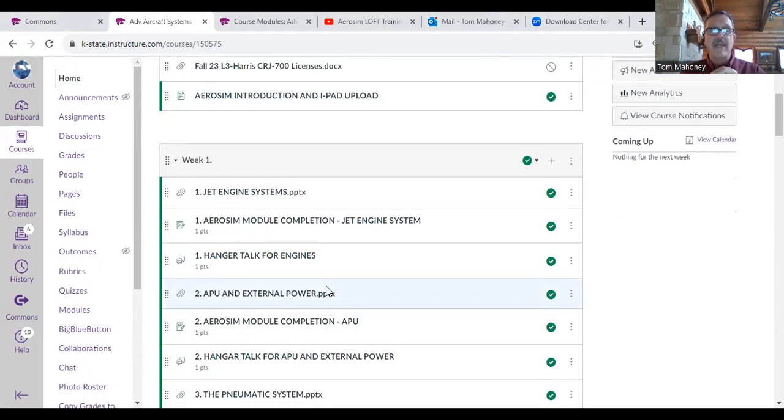So let's imagine we've gone down to week number 1, and we are now looking at jet engines and the systems related around jet engines. So let's say you've completed my lecture where it says jet engine systems. That lecture is completed. Now you're going to move on to the Aerosim modules so you can get completion credit for those modules. And then after we complete that, we'll jump down into Hangar Talk. But for now, let's take a look at your Aerosim program.